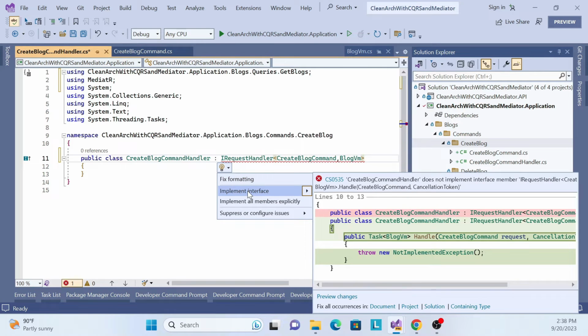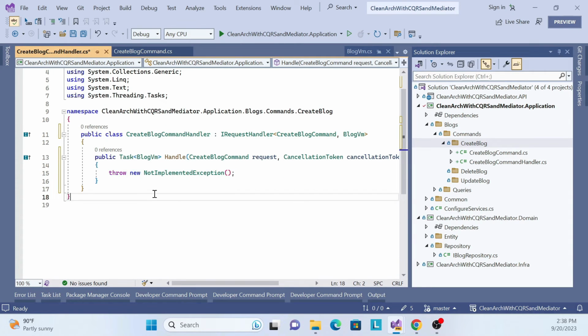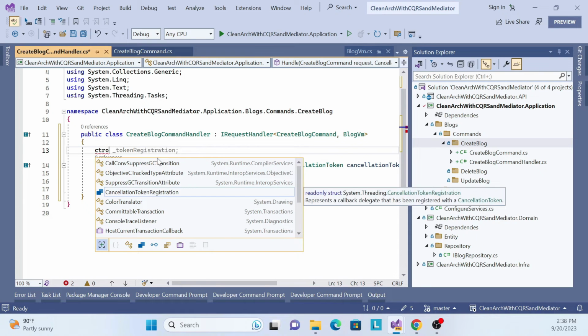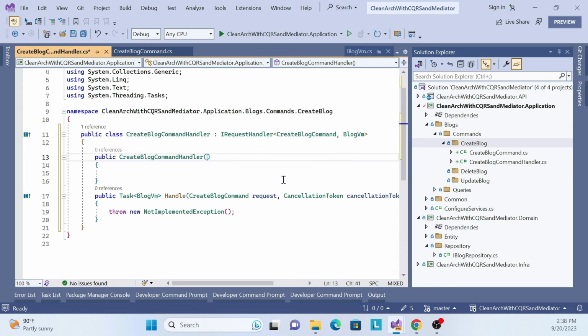Implement the interface. Now it is creating the Handle method, and now we have to handle whatever the business logic is over here. How can we do that? Simply we have to create a constructor, ctor, and then finally we have to inject our domain repository. So where is our domain repository?